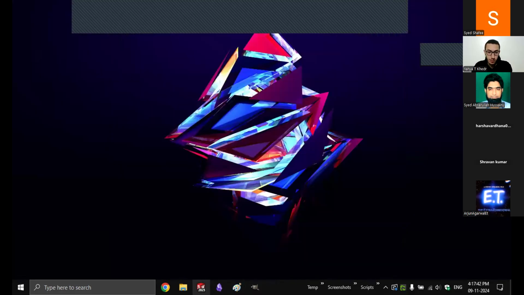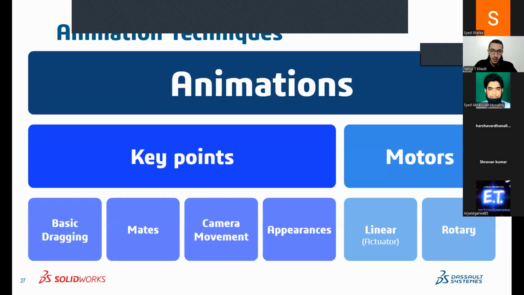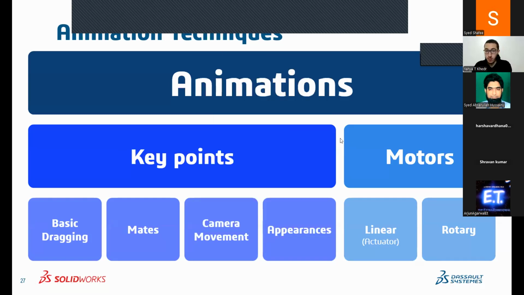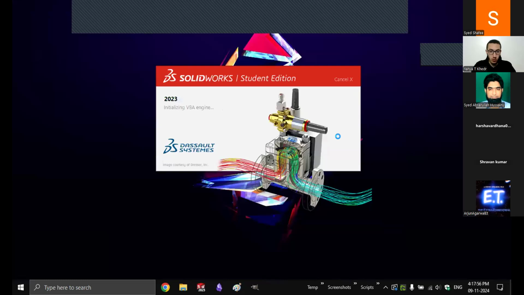Anyways, so we now covered all the key points and the different types of animating key points in it. Now let's go with motors. Okay, so let me just check if SolidWorks has it open here.